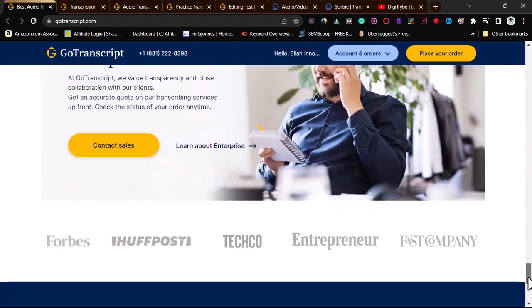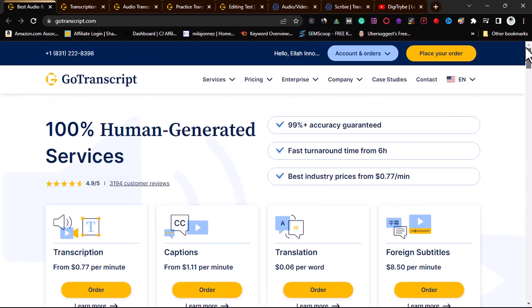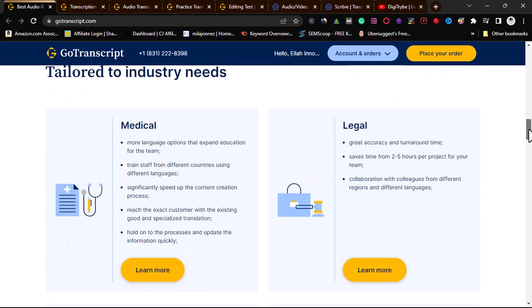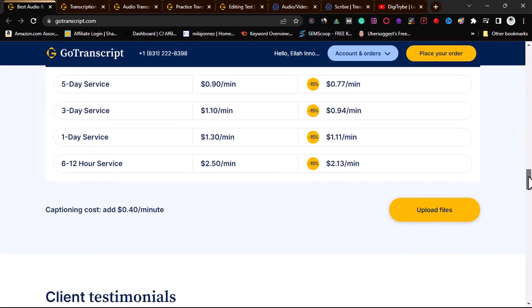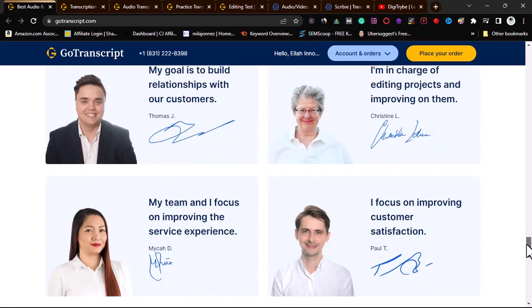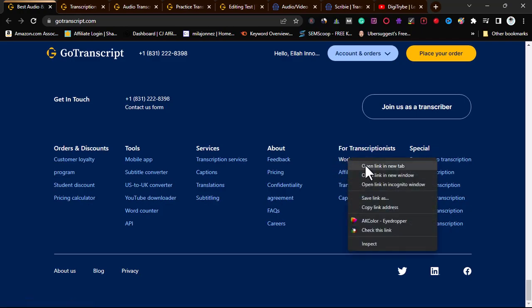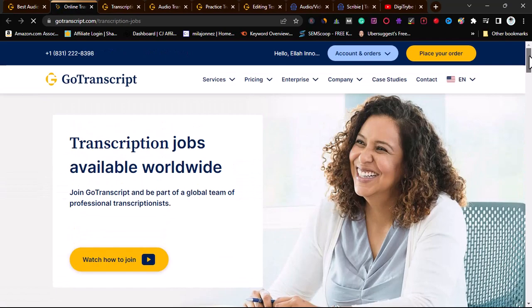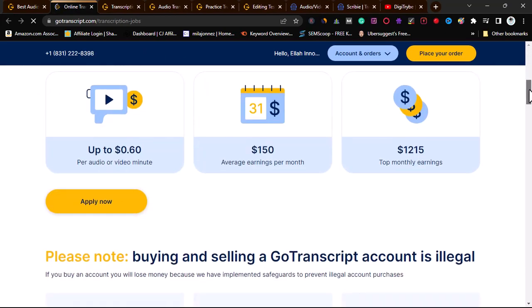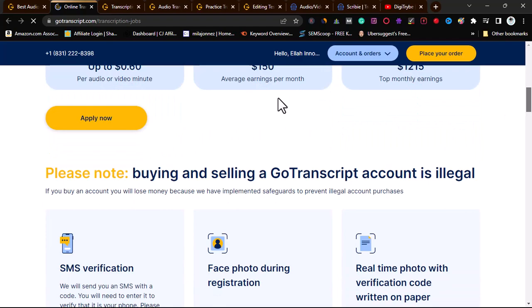This is GoTranscript. So I'm going to show us how to get the practice files from GoTranscript so that you can practice with them and get a better chance of being accepted. Now if you come to GoTranscript, this is how it looks. This is the interface. All you want to do is to look for where it says work with us. So here is work here. You can see it here. When you click on this work, let me just click on it so that I'll open it. It's going to bring you to this place, and it's going to tell you to apply now.